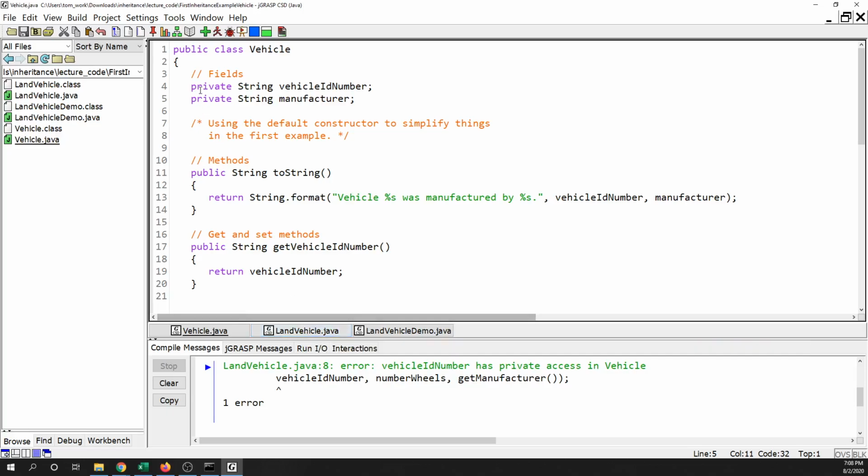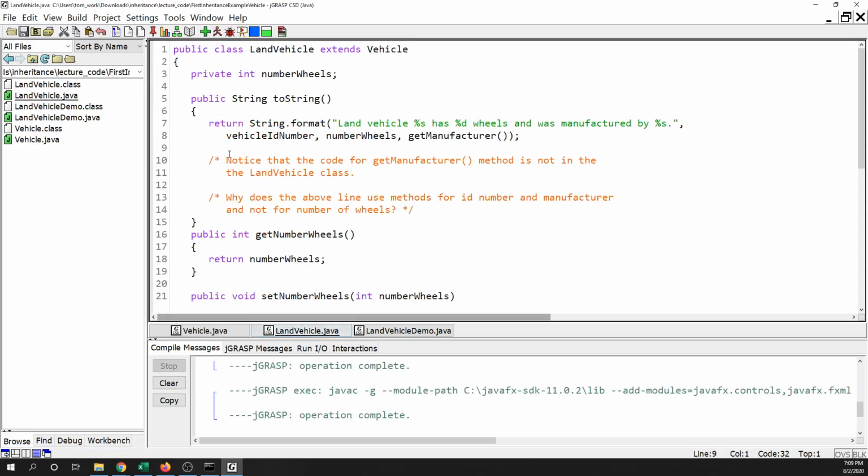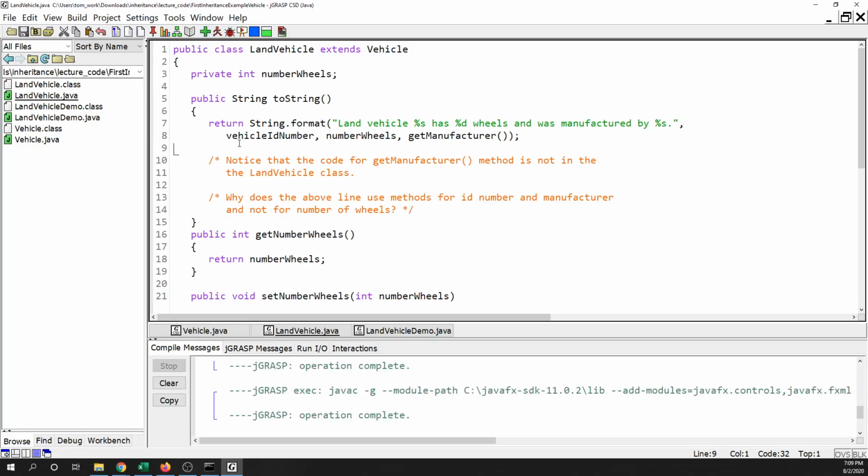So if you want a child class to have access to that, then what you will need to do is, in the parent, instead of marking it as private, mark the field as protected. Private means no outside class can use it, not even children classes. When you mark it as protected, it means no outside class can use it except children can. So this allows the child class to use this. Now I'm going to compile vehicle. It's protected. And when I go back and compile land vehicle, you will see no more errors. So now this becomes okay.